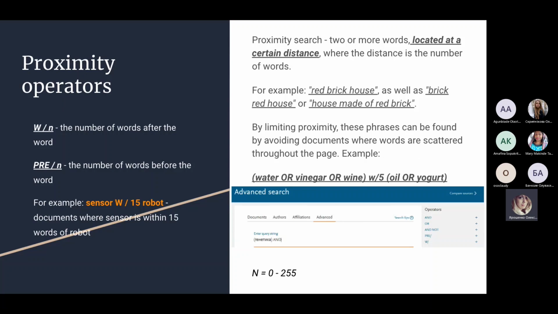Next, operators are new for you because we did not have them in the previous lesson. Today we will look into them. They are called the proximity operators. With proximity operators, we can search for words located at a certain distance from each other in the text, where the distance means the number of words.